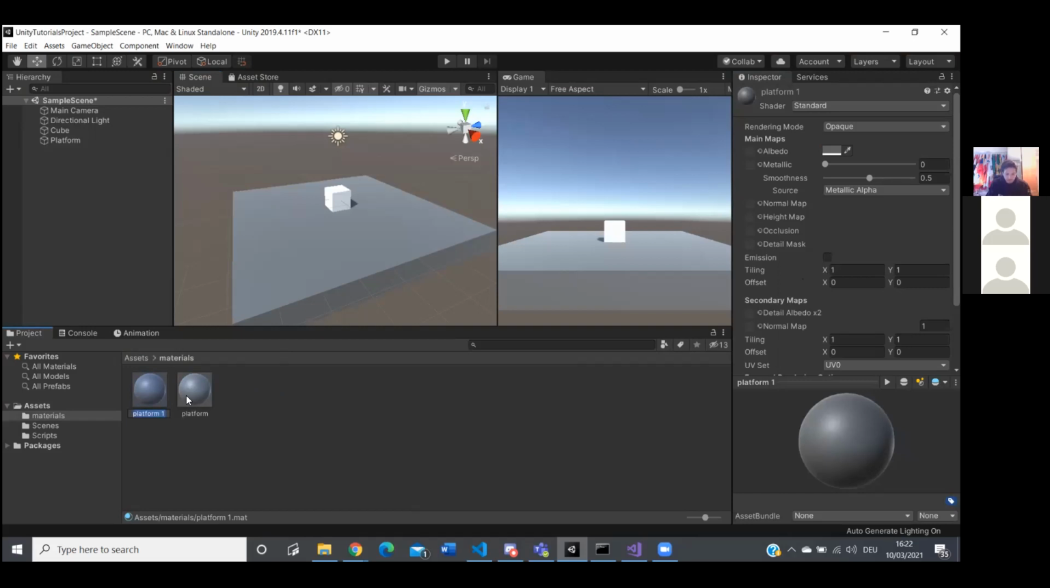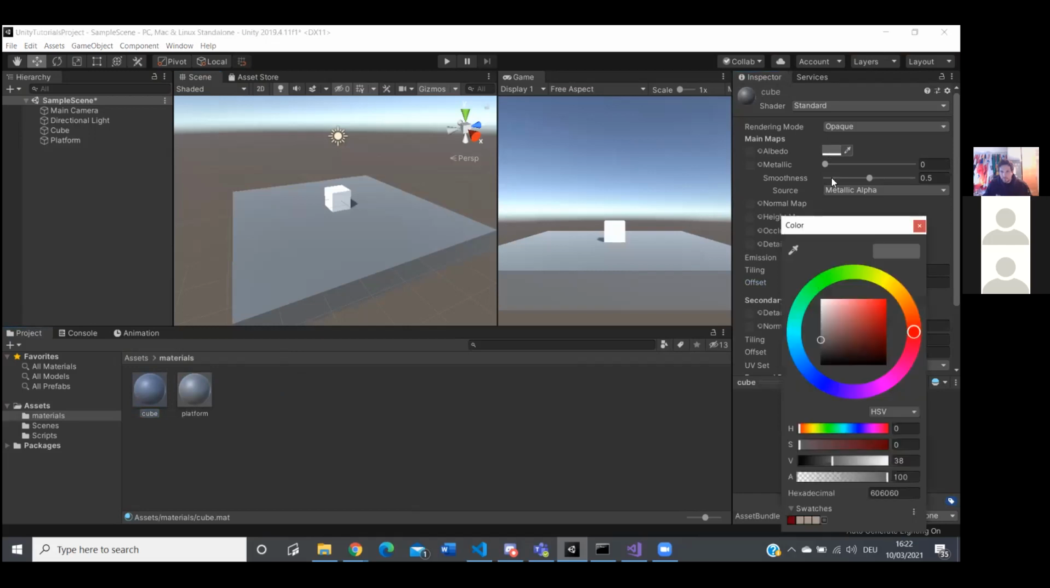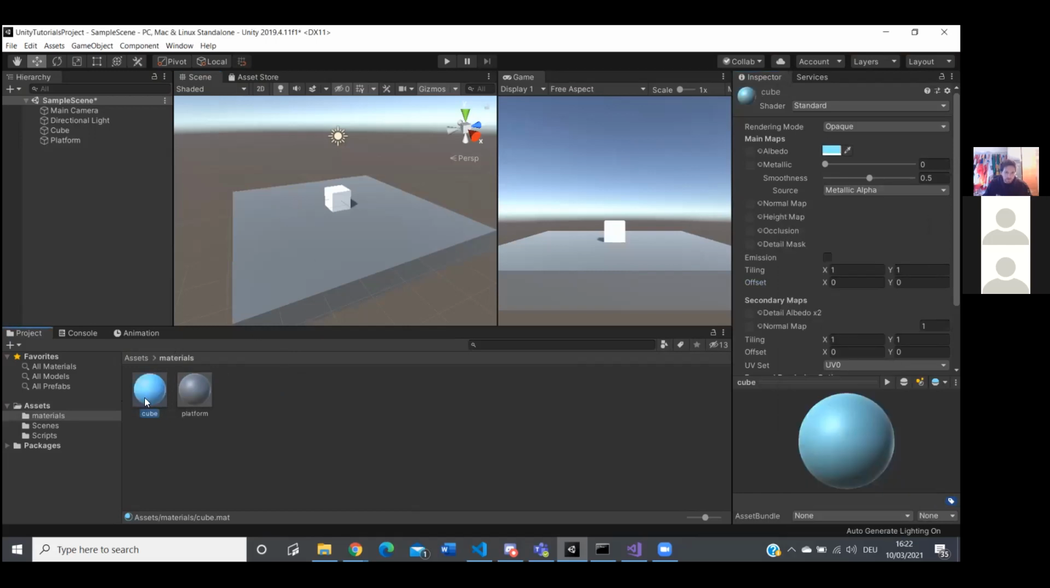And we can do the same thing for the cube. So this is just a cube material. And this can have, I don't know, let's make it blue. Yeah, blue is nice. And we can drag it to the cube. So now we can see that we have a cube and a platform.